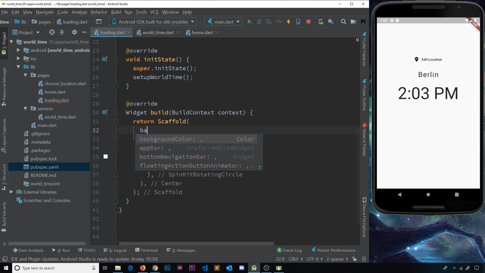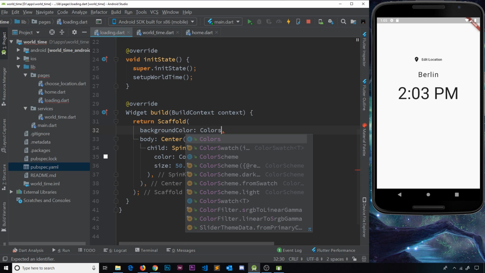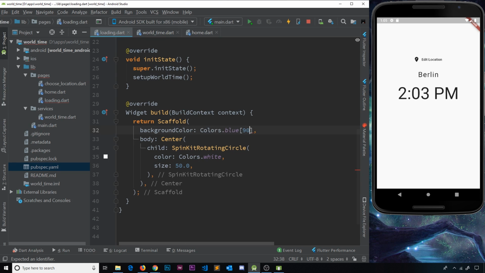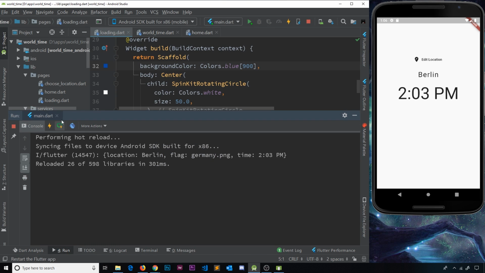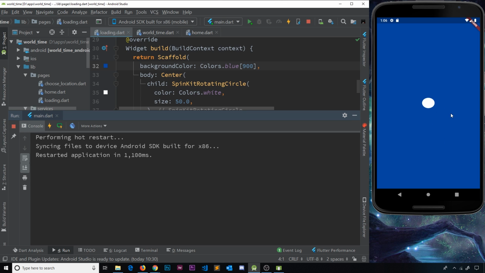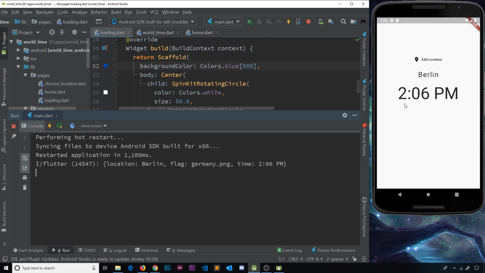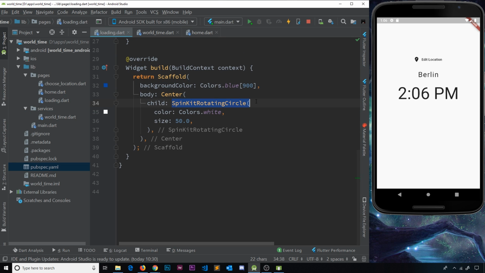Add a background color to this scaffold, and that is going to be colors.blue, and then a deep blue, so 900. Now I'm going to save this and go to run, and then I'm going to hot restart, and hopefully we should see a little spinner like that instead while it loads. Now it's taken a while to load this time, but eventually it does go to the home screen.